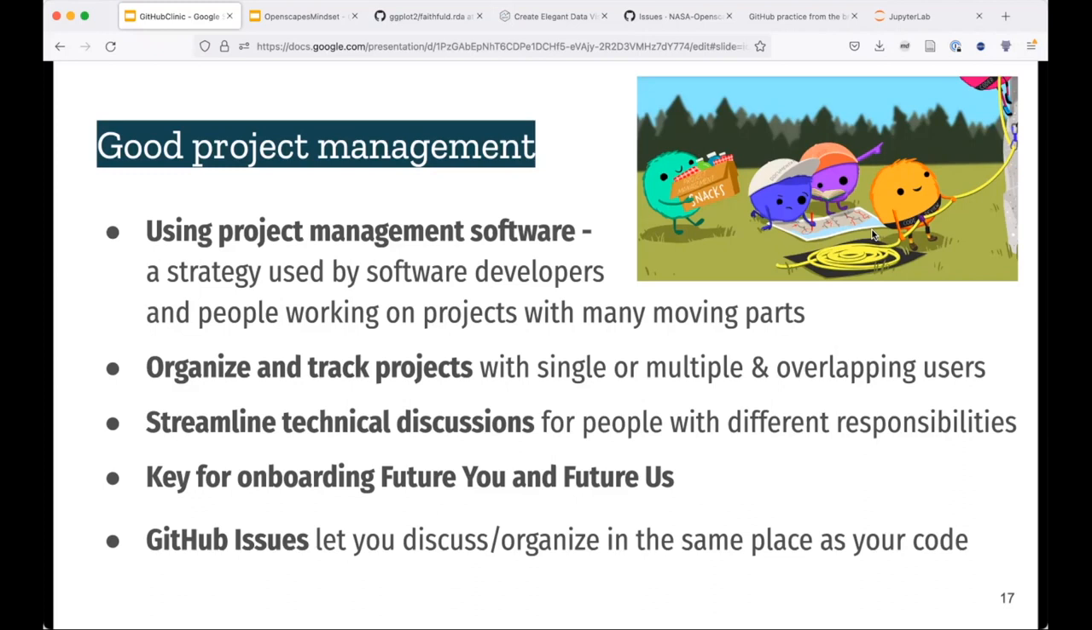This has been really helpful for present workflows with research teams, but it's also been really key for onboarding future you and future us. This kind of documentation, project management that's written down, helps you onboard yourself to a project that maybe you haven't touched for a few months, or you're coming back from vacation. It helps you onboard yourself back to a project. It also helps onboard future us.